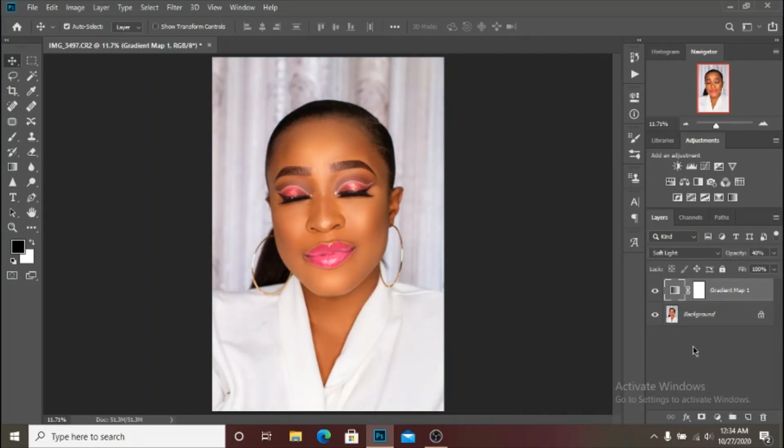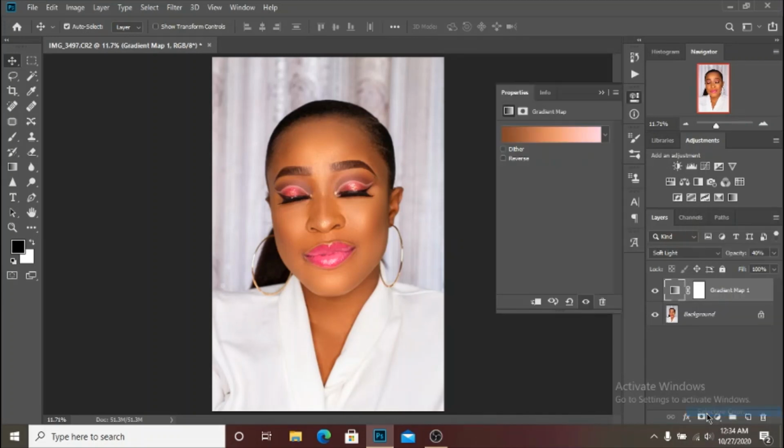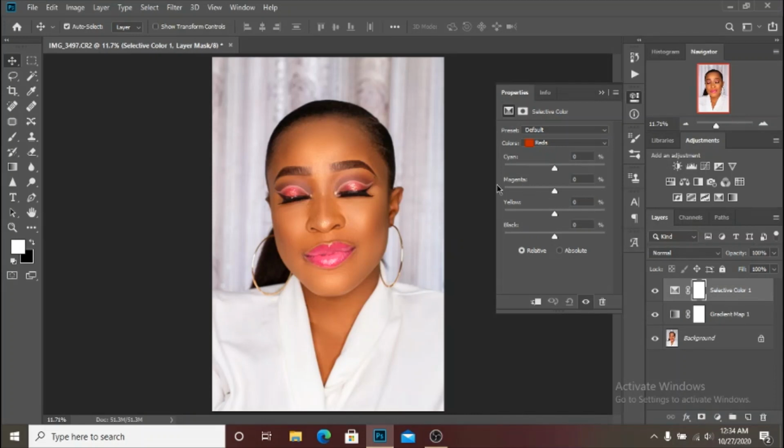So the next thing that I'm going to do is I'm going to go to selective color, and then I'm going to add just a little bit of blues to the white. There are a lot of whites in this image, so I think it would be nice to add just a little bit of blue. So I'm going to go to the white, and I'm going to bring up my cyan just like this, and then I'm going to bring down my yellows just like this to make it more bluish. Yeah, so here is a before and after.